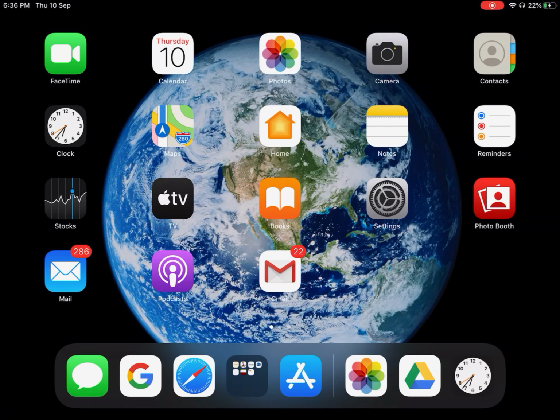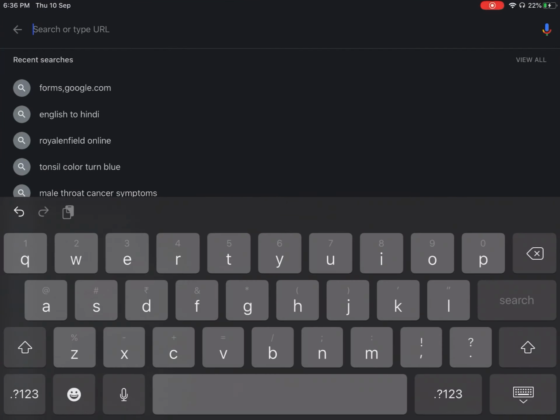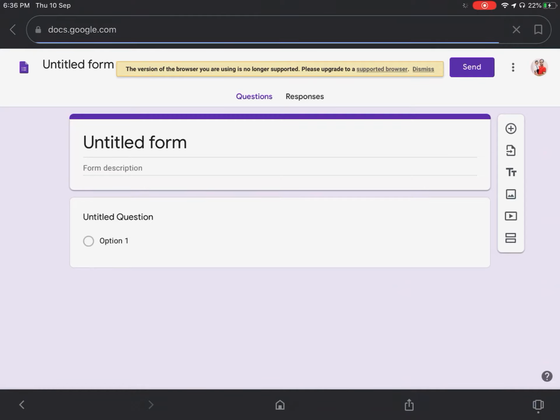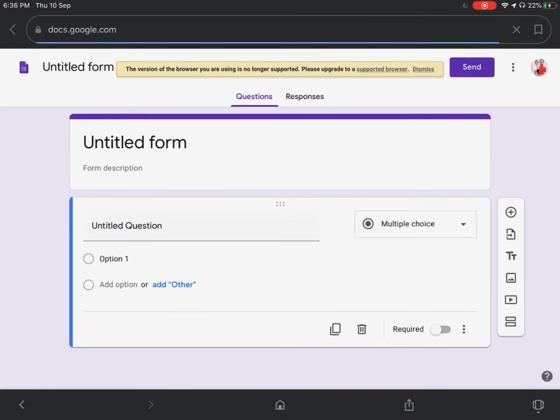To use Google Form, you have to go to Google search. Here you have to type forms.google.com. Then go to search. By this link, we can use Google Form or we can use Google Drive as well to use the Google Form. So this is the home page of Google Form.